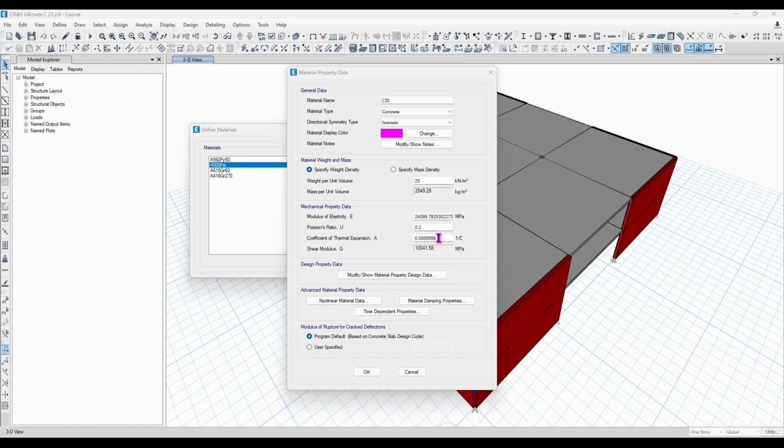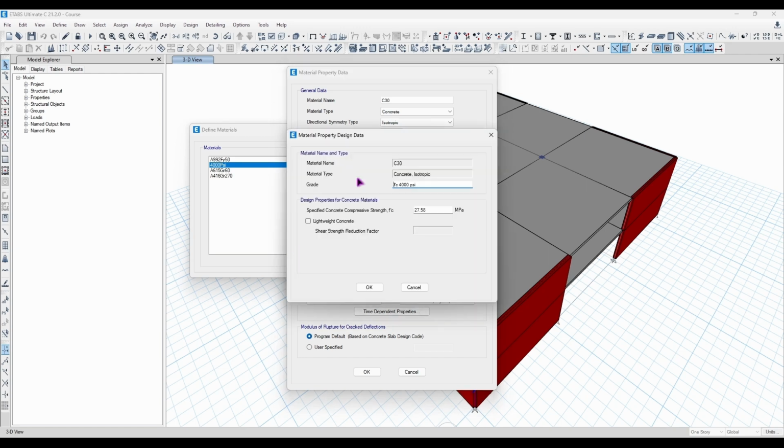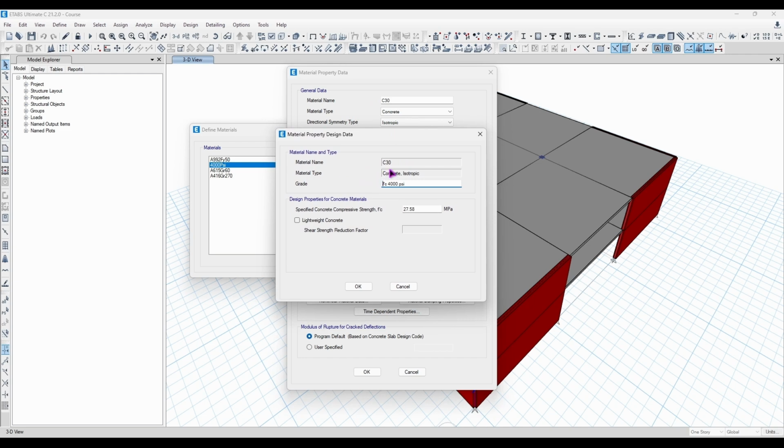You can just leave it at 0.2, and the coefficient of thermal expansion, you can just leave the way it is, unless you know, or the code specifications state something else. The shear modulus is going to be predefined already according to the modulus of elasticity. And onto here it says design property data. If you click on it, it's going to tell you material name, material type is concrete, and it's isotropic, and then the grade. You can see here it says f prime c. It's not fcu, it's f prime c. The difference is, in the United States, or wherever uses the ACI, they do the tests like the cube test that we do on the concrete cubes.